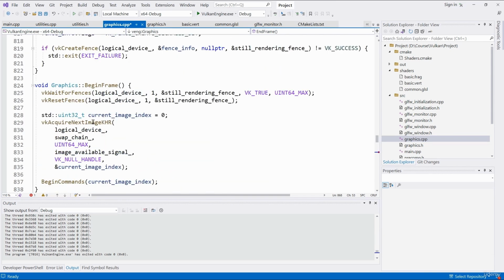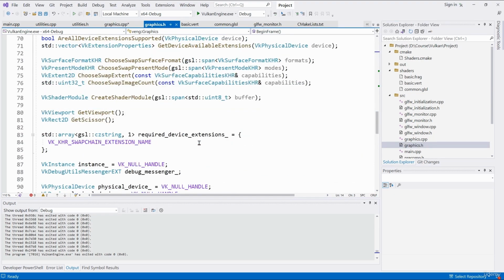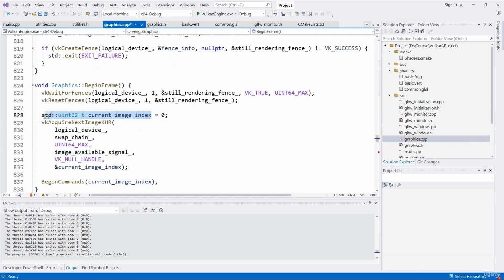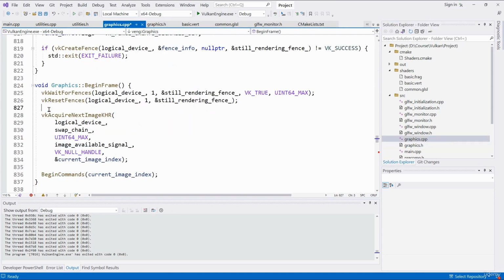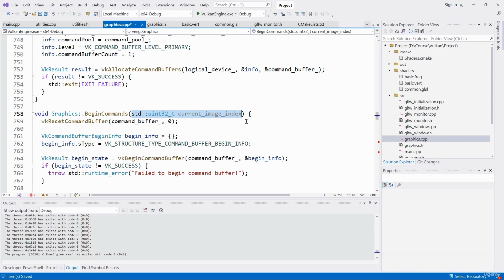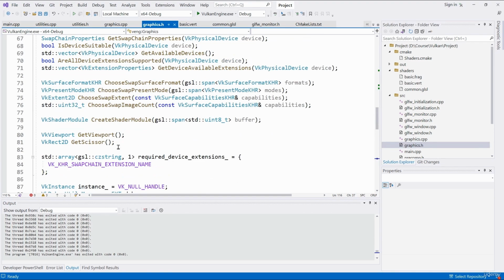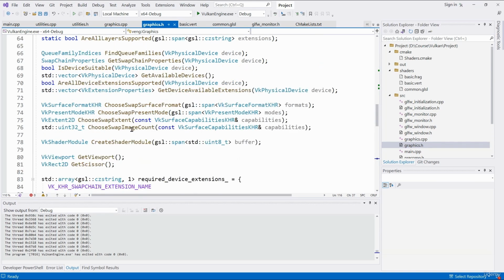And here I actually want to make the current image index a member field. So I go to the header file and I scroll to the bottom. I then create a new index variable for the current image index. I can then start replacing it. Here at the begin frame I can delete the local variable, then set the field address here. And we can skip passing it as an argument to the begin commands. In the begin commands we can use the member field. And we also need to correct the signature for this method in the header file.